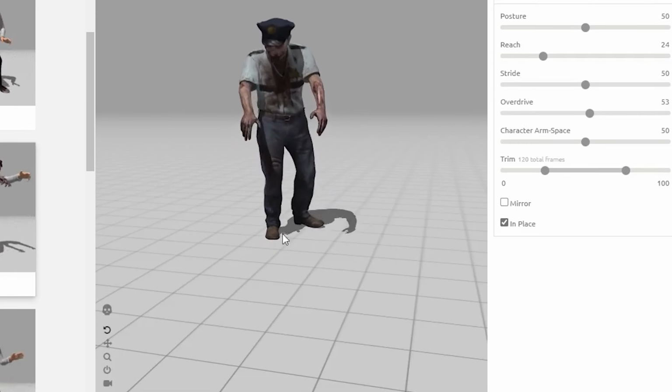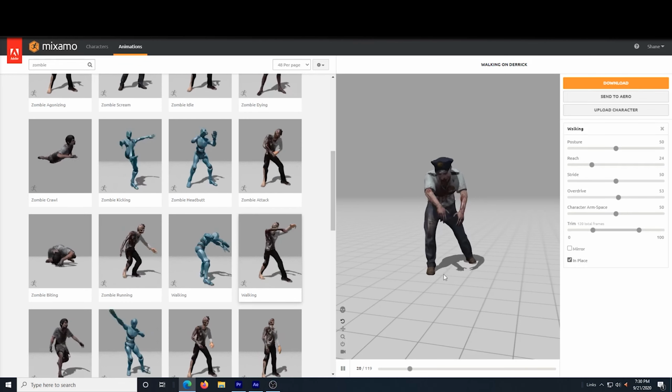After we're finished adjusting, it's very important to click the in place box. This will make the zombie walk in place. We will adjust how far the zombie moves when he walks in After Effects later. So that's it for choosing our zombie and animation.